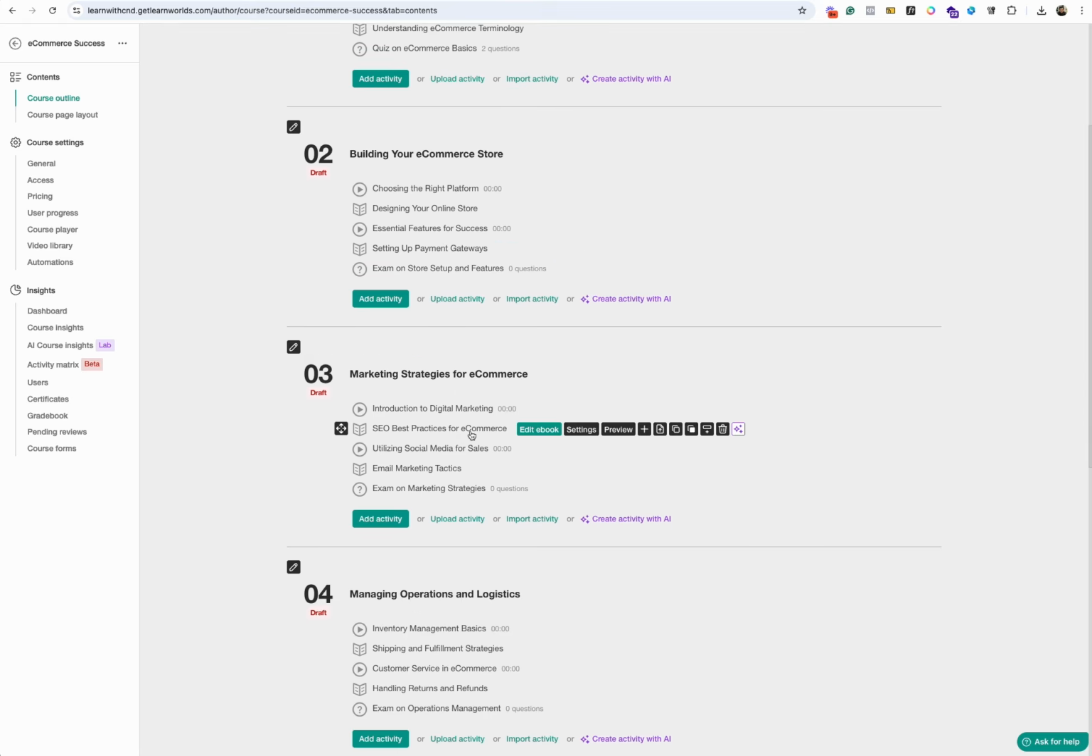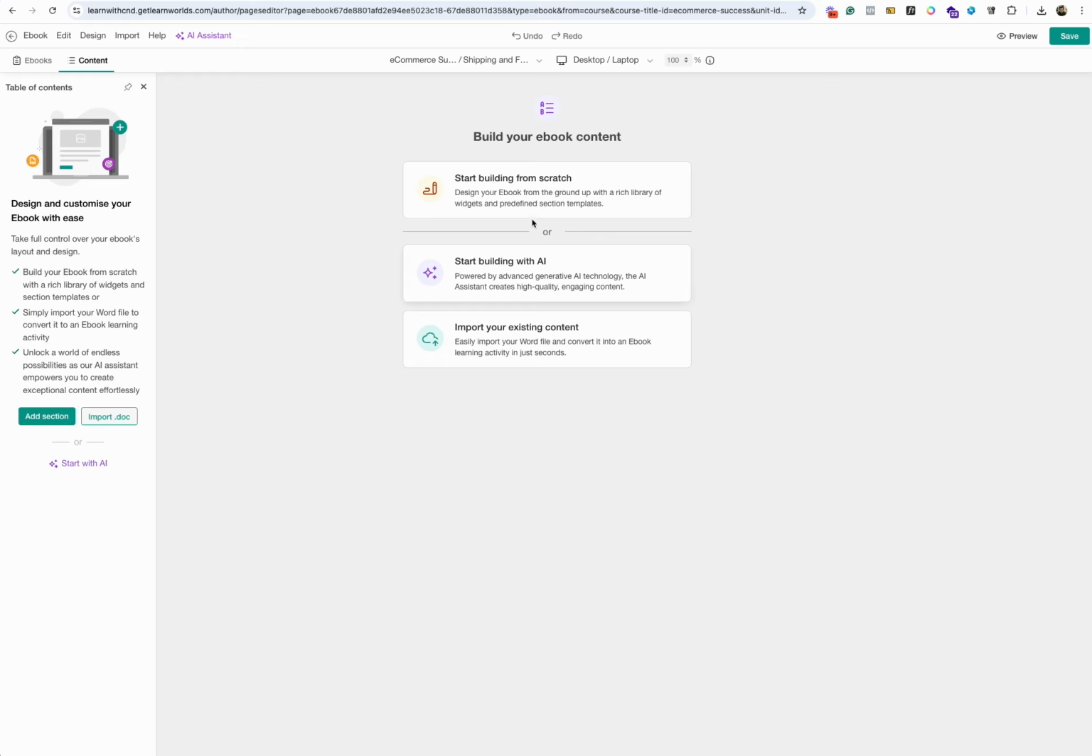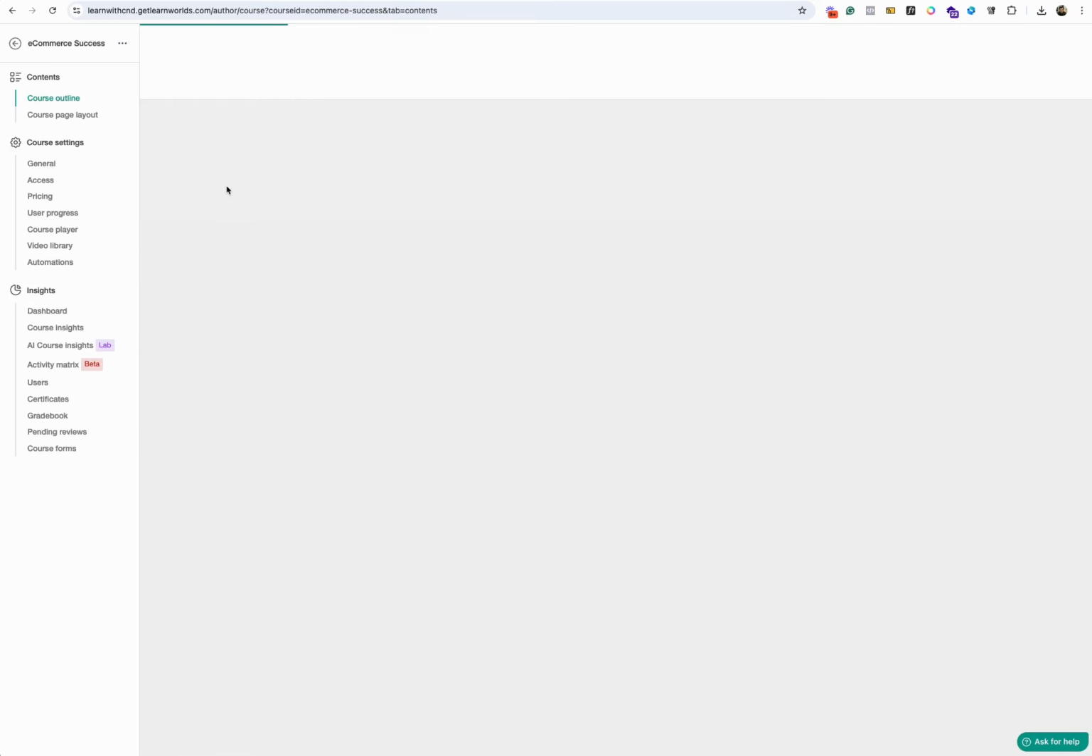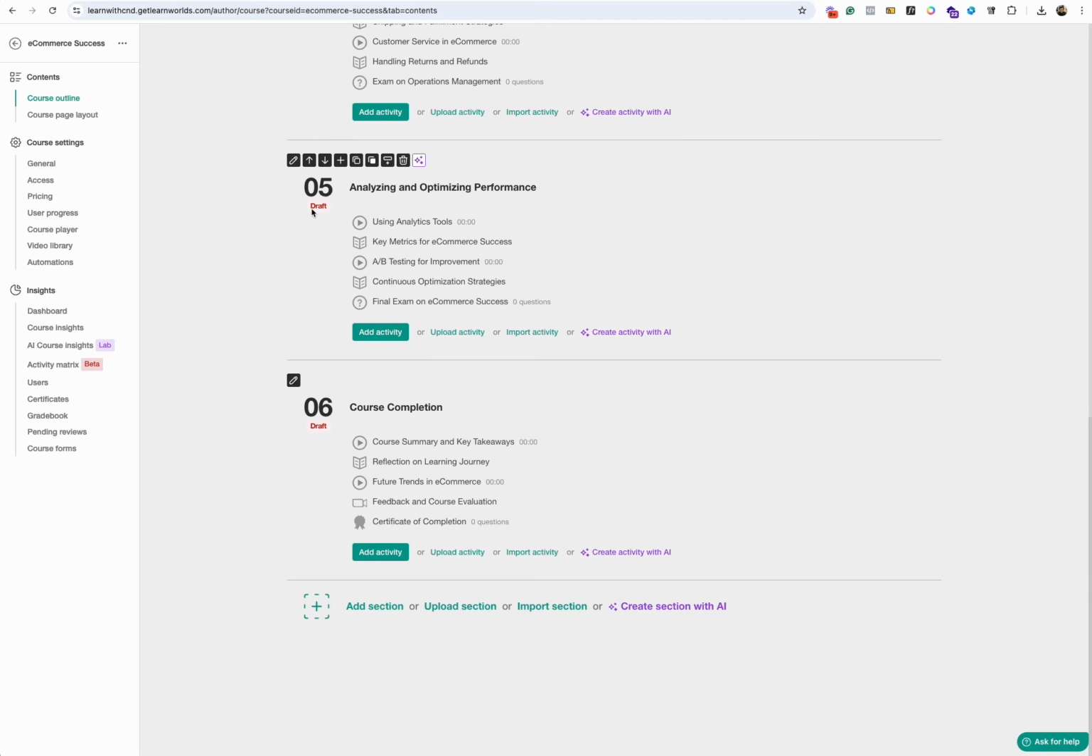Like this, we can add other elements also. We can add books from here, PDF book from here. We can start from scratch or build the ebook by using AI, or we can upload the book. Like this, we can do lots more with the course.